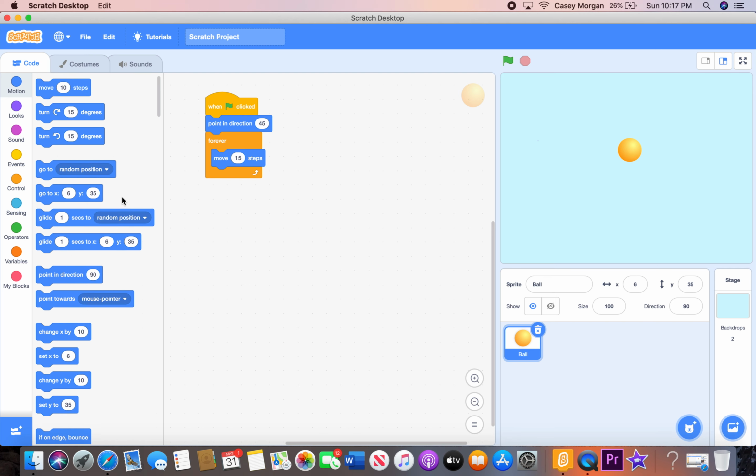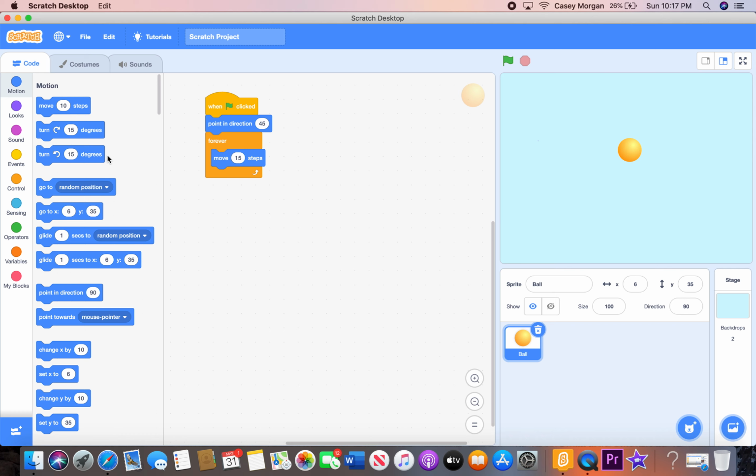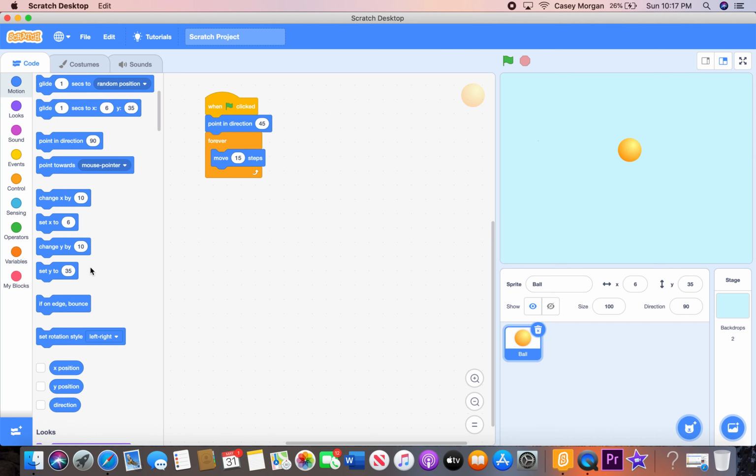Finally, still inside of our motion tab, we may need to scroll down a little bit to find it. We are going to take the if on edge bounce and place it inside of our forever loop under the move 15 steps.